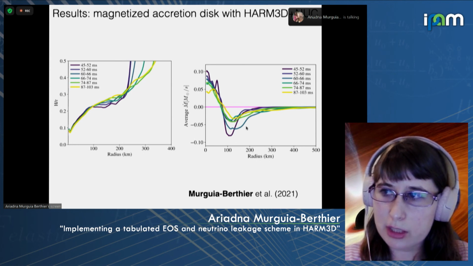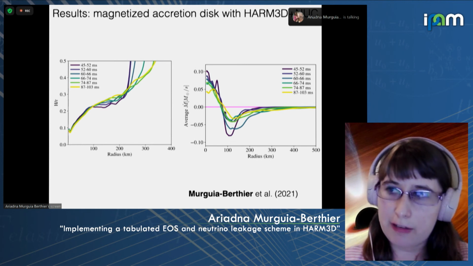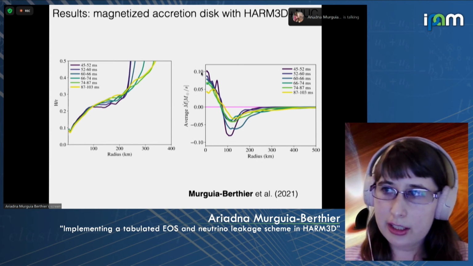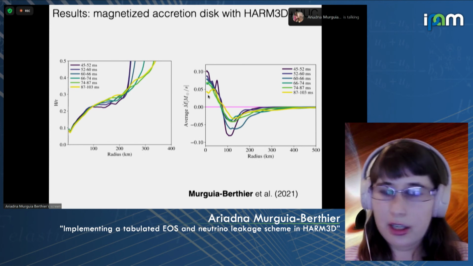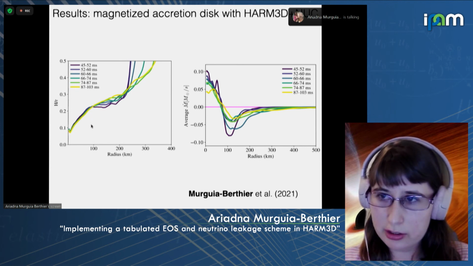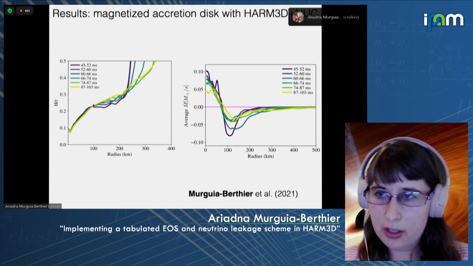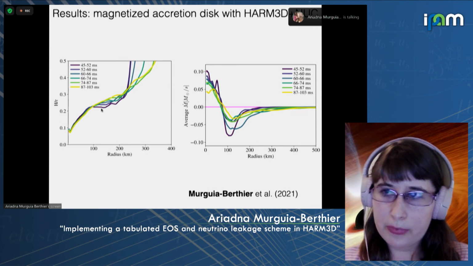So all this wind material is just from the alpha recombination. And here is where the neutrinos are acting. You can clearly see the effect of neutrinos in this plot. So this again is a transition. Here is where the wind occurs.